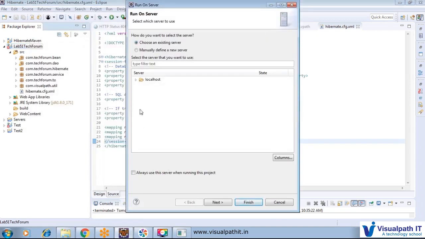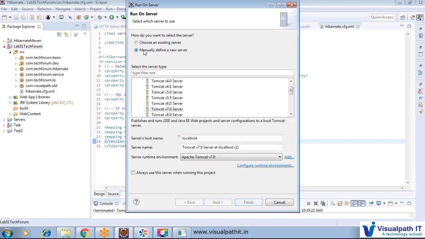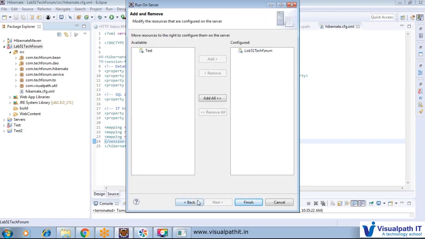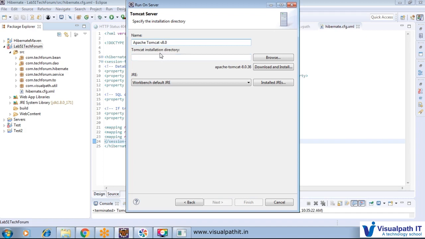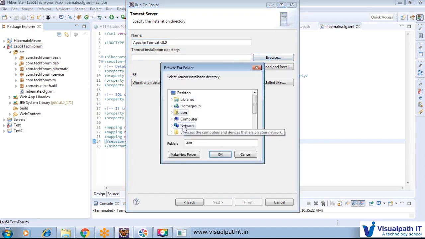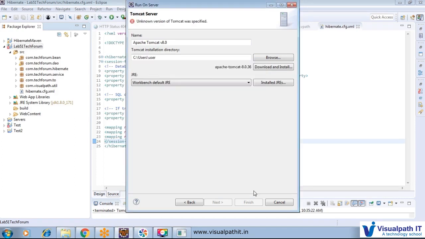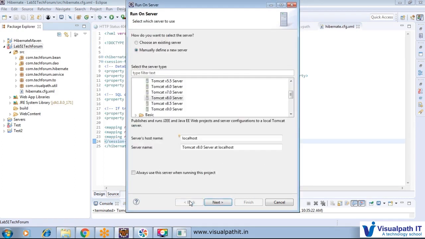Here you have to define one server. If you download Tomcat 5, 6, 7, 8, anything, once you download it, you go to next and run it. I already did this, but if you want to modify, you have to add your Tomcat server. Just browse to where your Tomcat server is, add it under the Tomcat folder and finish. After that it is ready to use.